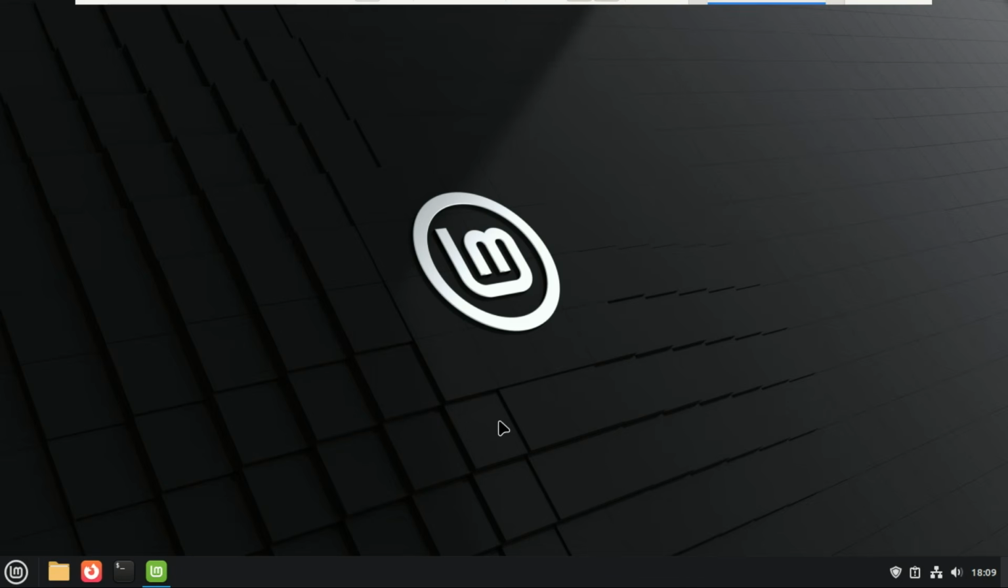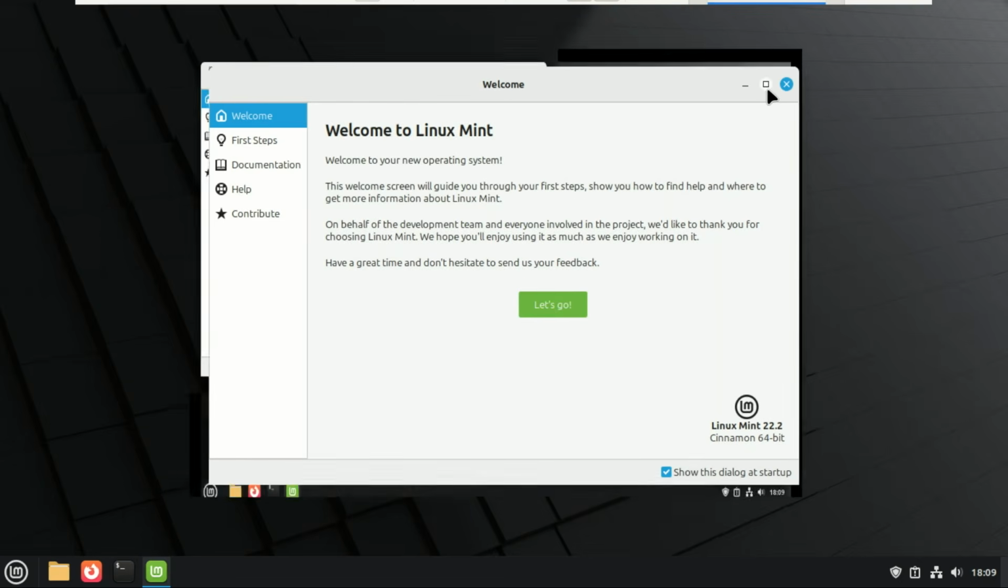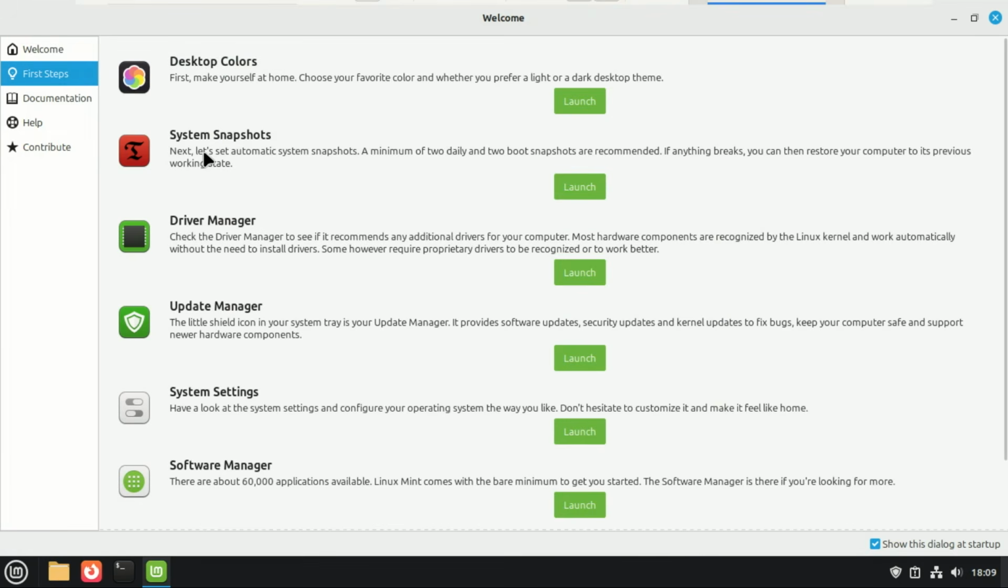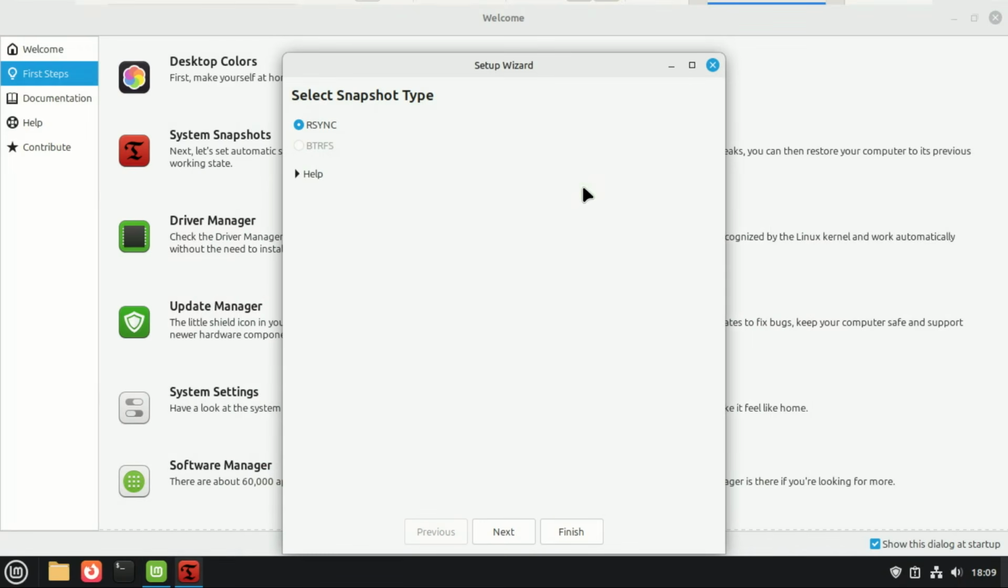Let us go back to the welcome screen. One of the best features of Linux Mint is Timeshift, your system backup and restore tool. Think of it like System Restore in Windows, but more reliable. It takes a snapshot of your system. If anything ever breaks, you can roll back the clock instantly. Don't skip this. You must set it up.